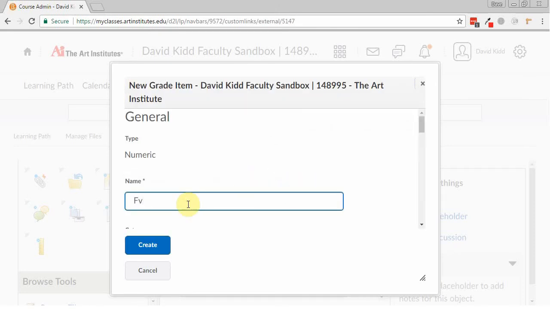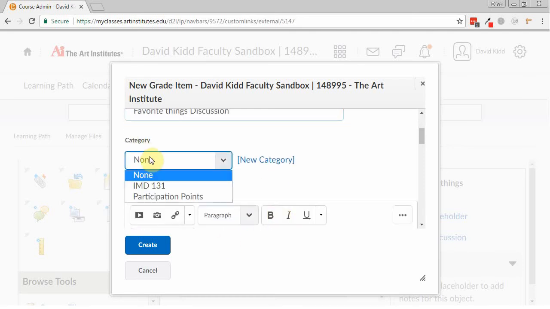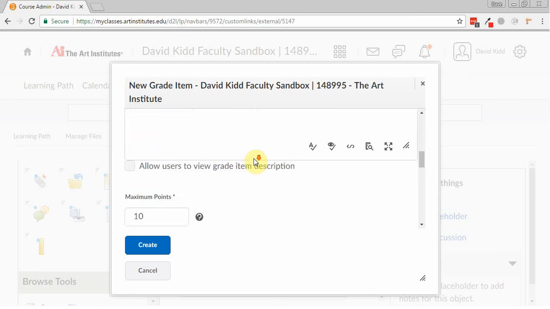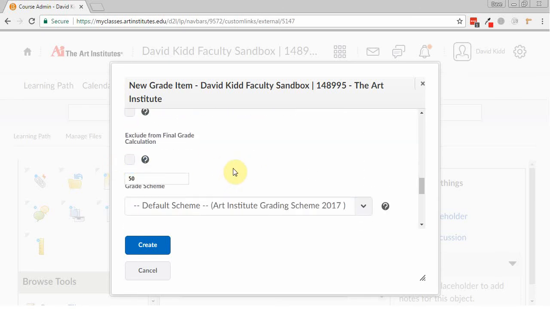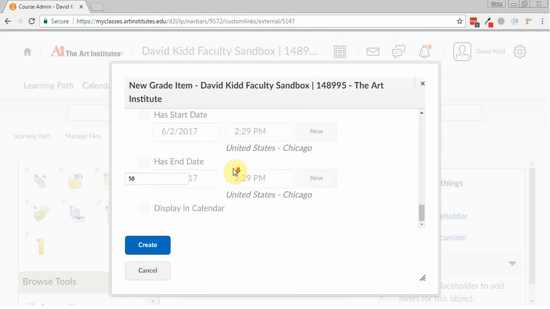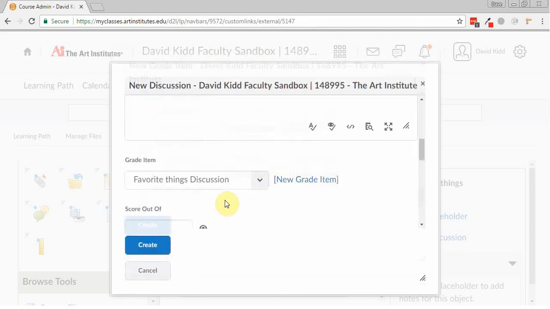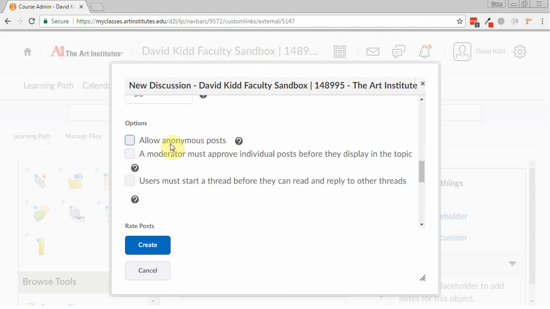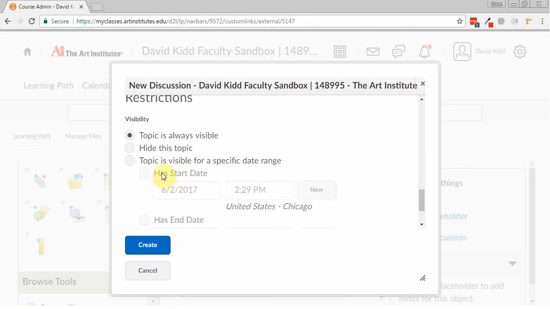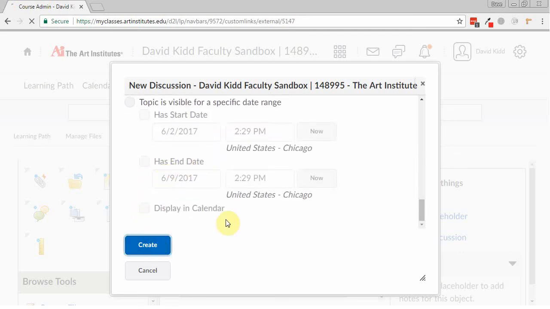So I'm going to say favorite things discussion, category, I don't want to give it a category. Points, 50 points. Rest of that stuff I don't really care about. And then I'm just going to hit create. All right, so now that just put it inside the gradebook. Score out of 50. All this other stuff that we had with the other things. Okay, no ratings, it's always visible. I hit create.